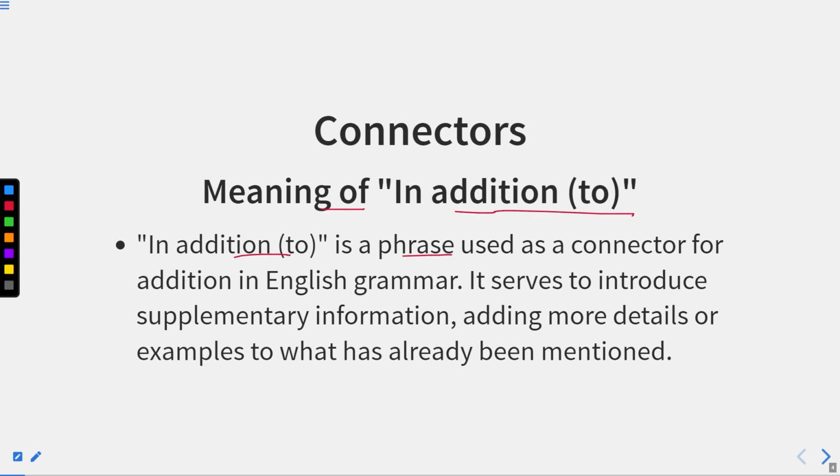In addition to is a phrase used as a connector for addition in English grammar. What is addition? When we add something, when we add extra information to our information or to the information given, when we add something to that, that is known as addition. Okay, when we join something extra with it, that is called addition. It serves to introduce supplementary information, adding more details or examples to what has already been mentioned.